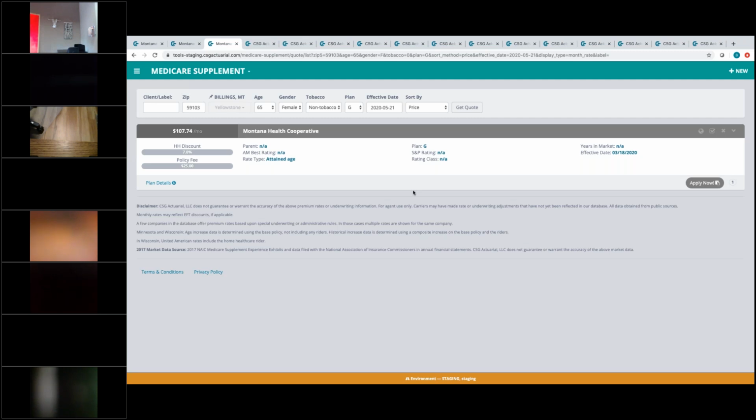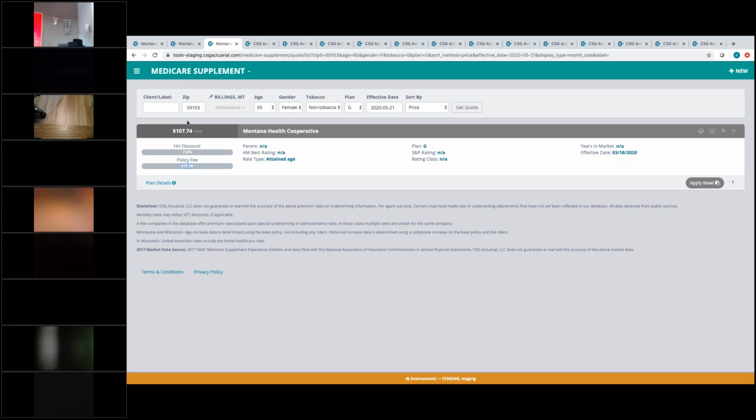On this page, you can do a number of things. One is you can see the quote per month, which is $107.74 for this individual. We also provide the household discount percentage, and we'll get to that as we do the app, and the $25 policy fee. This fee is not included in this price because it's not part of the premium they would pay. We're just labeling the $25, but we did not include it in the monthly premium because it's a one-time fee.